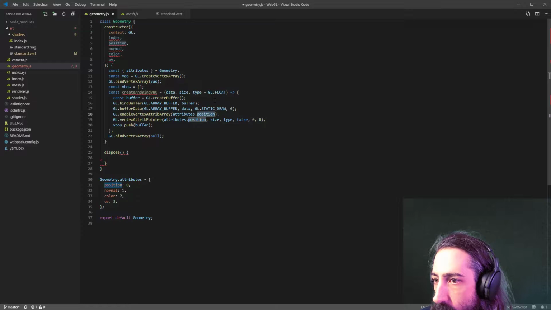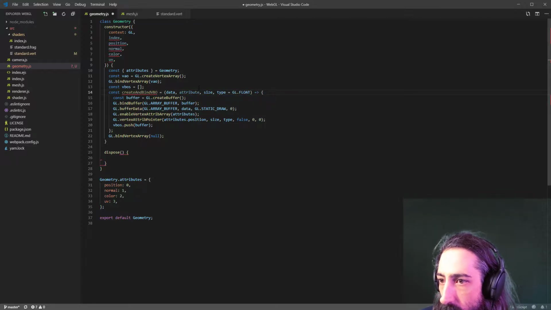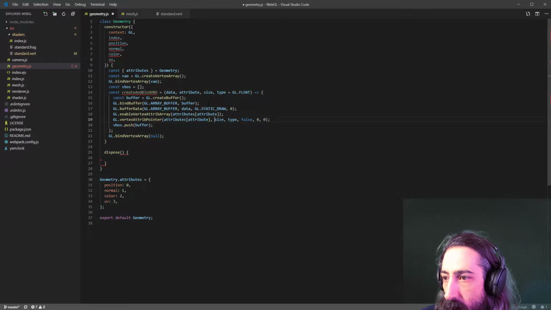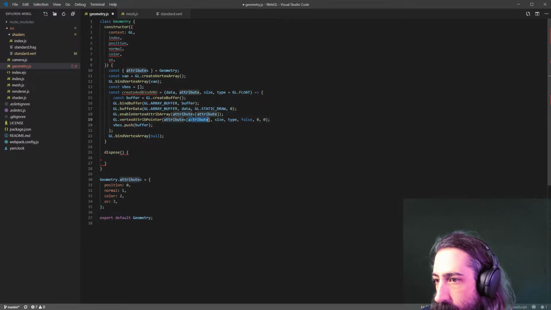actual attribute, which I just realized this is wrong. It's going to be data and attribute, there you go, size and type. Cool. So as you pass position, it will enable the attribute 0, and the same thing goes for the vertexAttribPointer, and it will just do that.